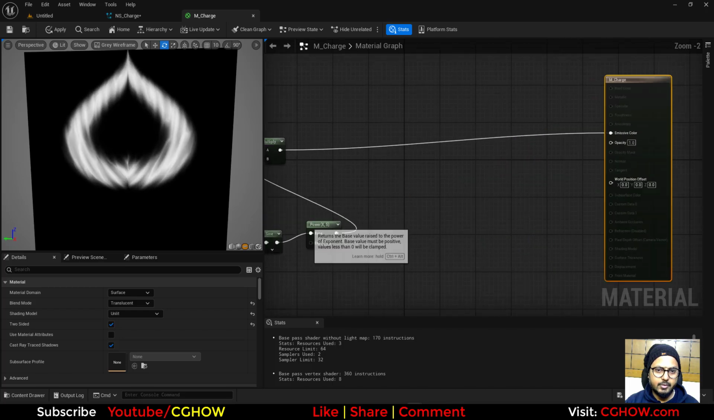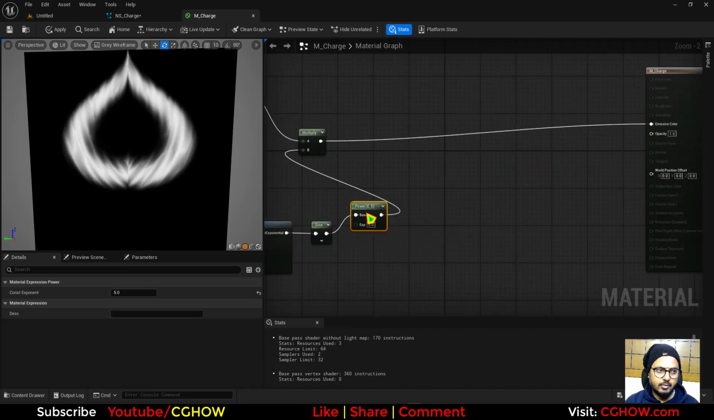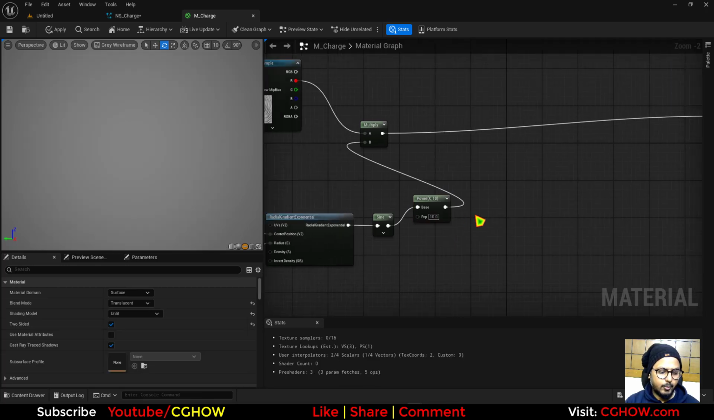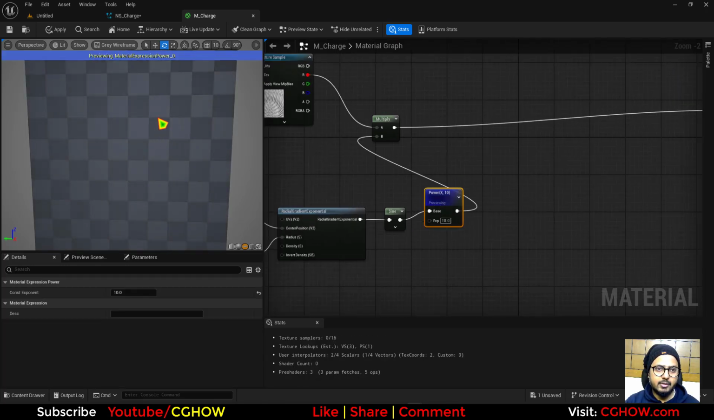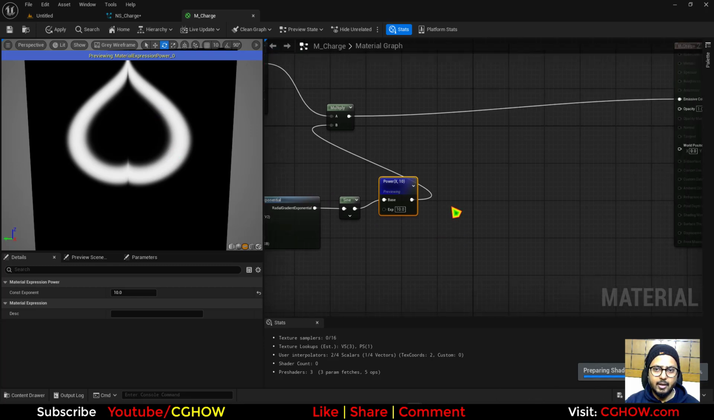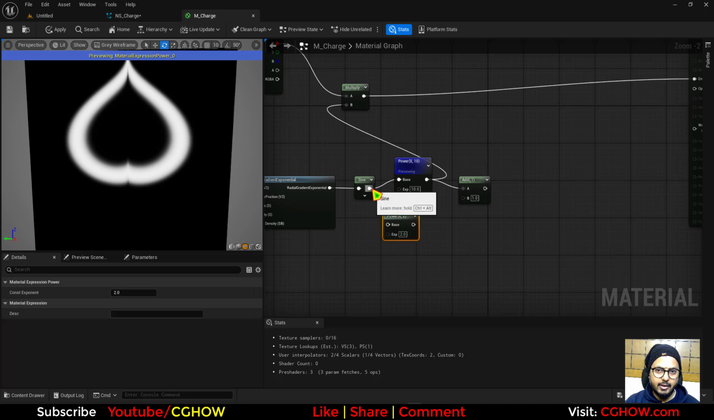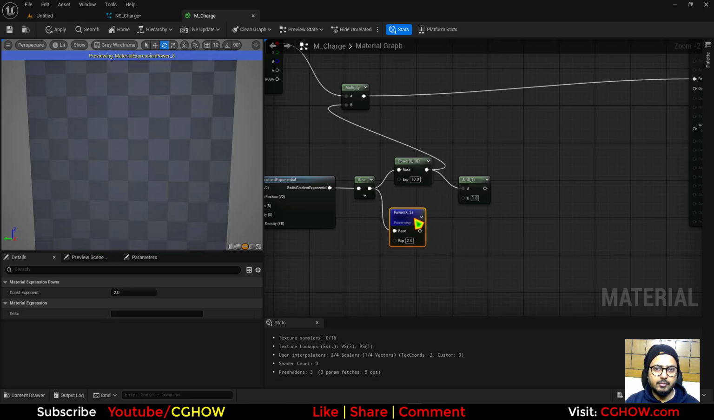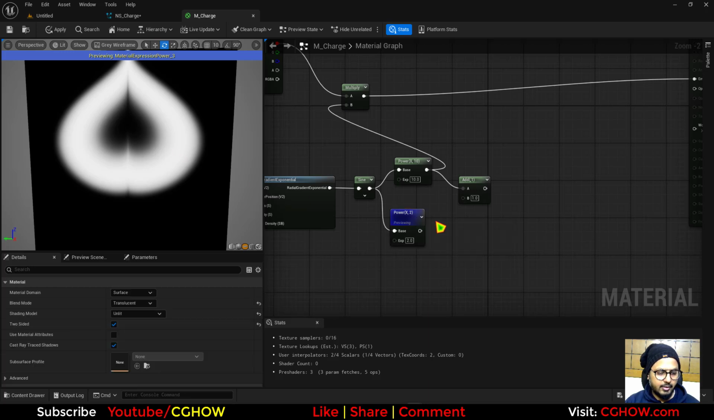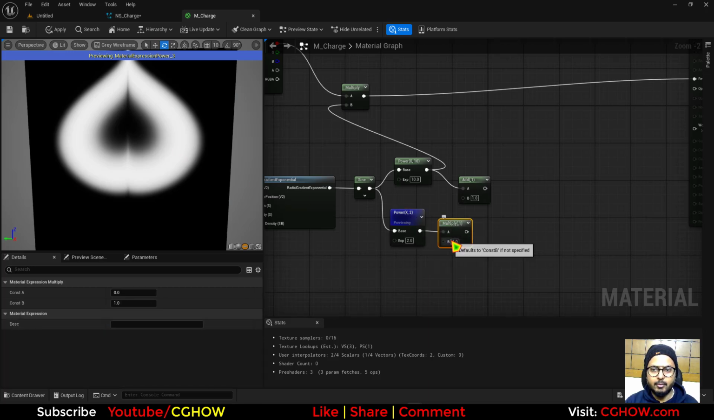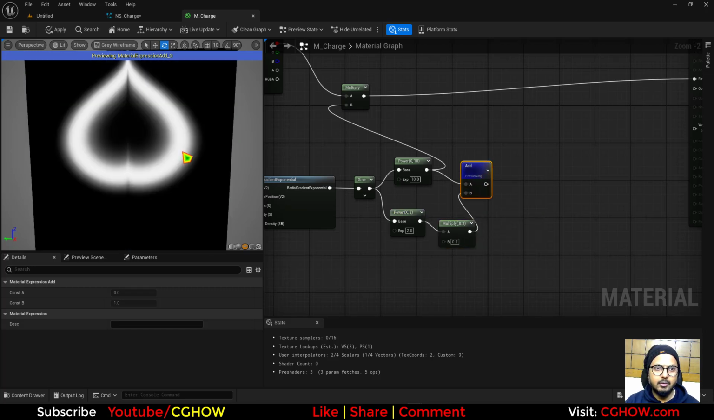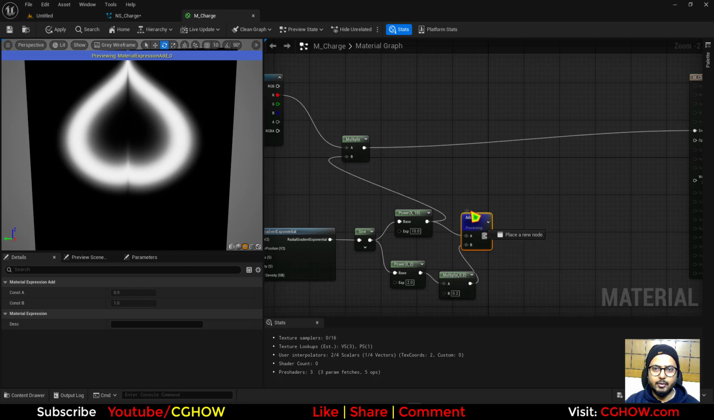So let me just, let's make this 10, and if I preview this, this is very sharp and I want to add something to it. So what I'll do, I'll use power again, and this time maybe just 2. If I preview, this is faded, but I will multiply it with like 0.2 and add. So now if I preview that, this is how it looks. Now we can use this thing here.